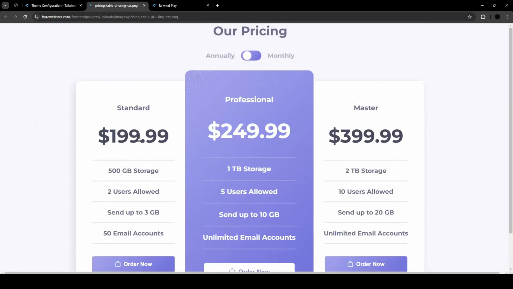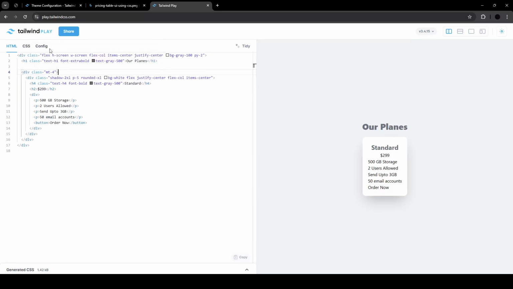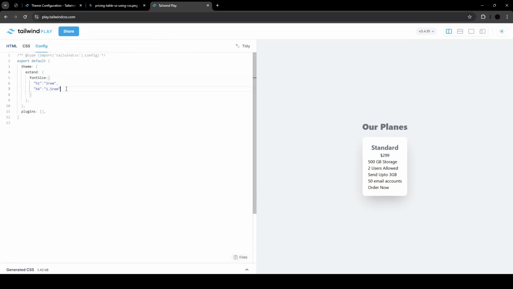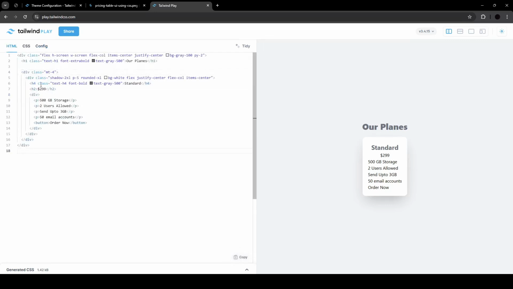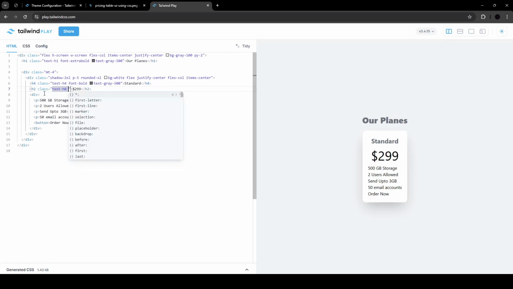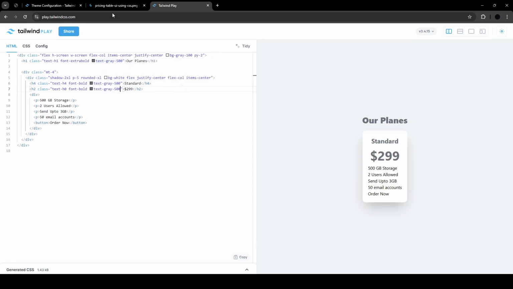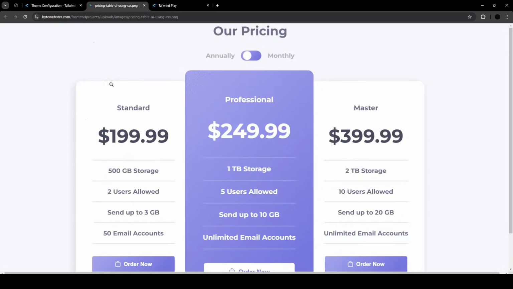Then we need some good width for this. Let's give this a class name as 0, and I'll increase it to 3 so that the price will highlight. And this class should be text h0. Okay, it should have some bold stuff, then similar to this. Now we need 500 GB storage.